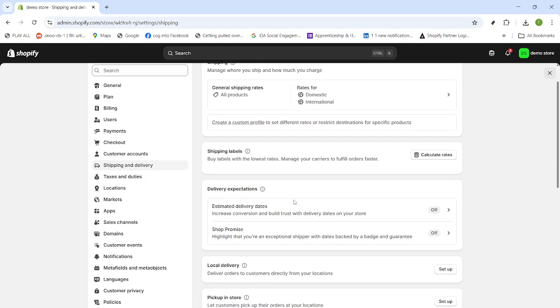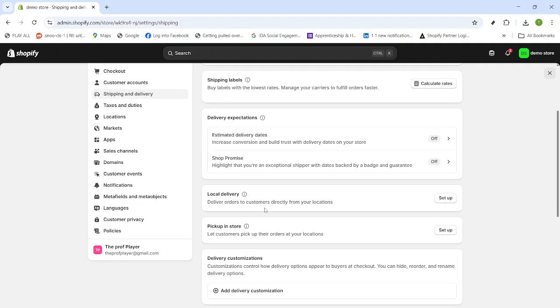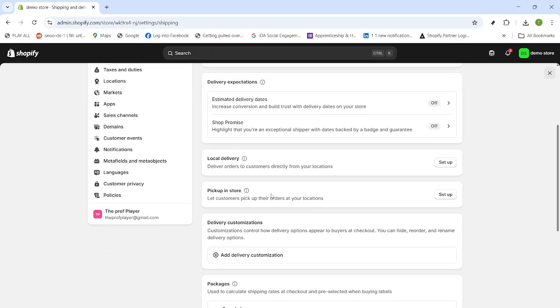This is where you control how labels are generated. Open estimated delivery dates and enable the setting so customers see realistic timeframes at checkout. Set business days and cutoff times conservatively to account for prep time, weekends, and carrier delays.